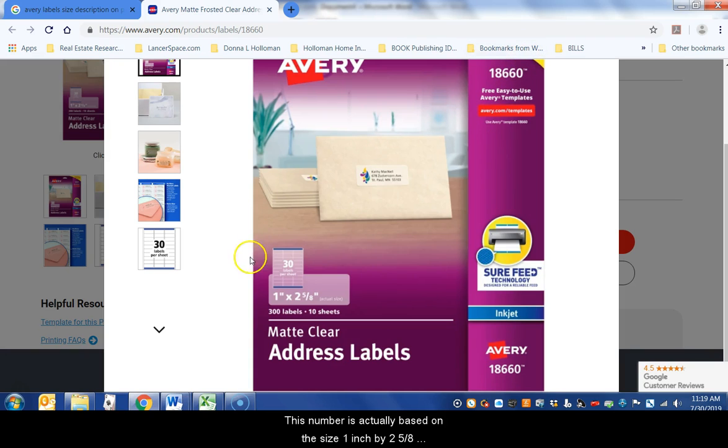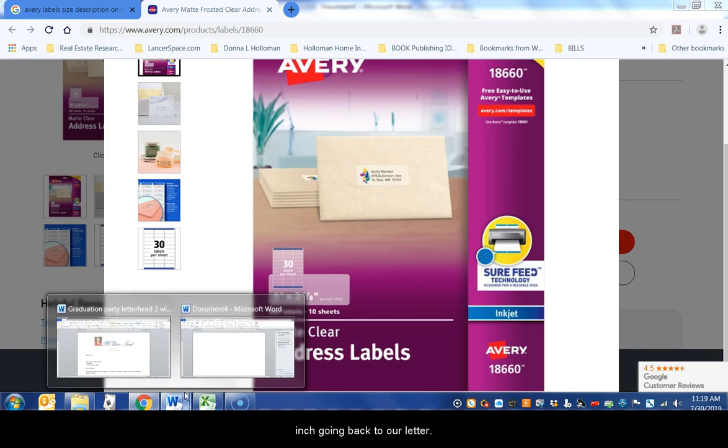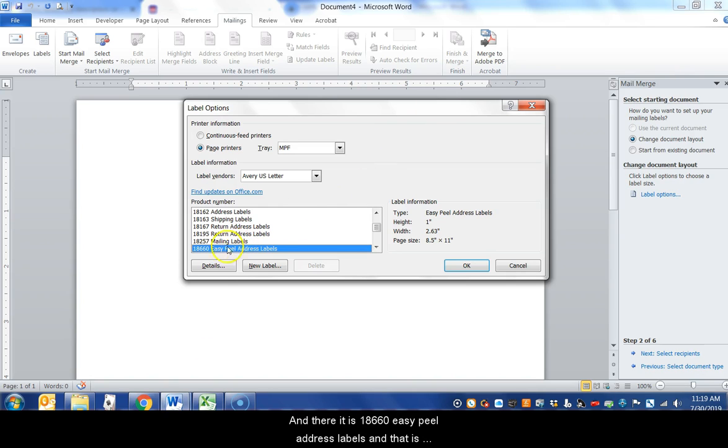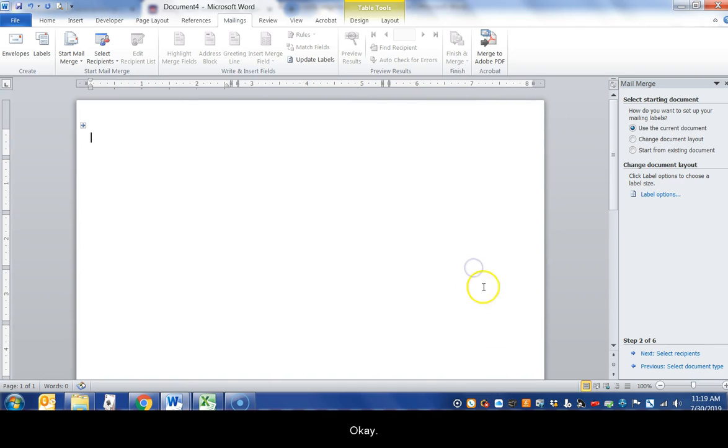This number is actually based on the size, 1 inch by 2 5/8 inch. And we're going back to our letter, and there it is, 18660 Easy Peel address labels, and that is by Avery US Letter. And the printer is MPF. And we're going to press OK because this is all going to go on an 8.5 by 11 size paper. We're going to do OK.